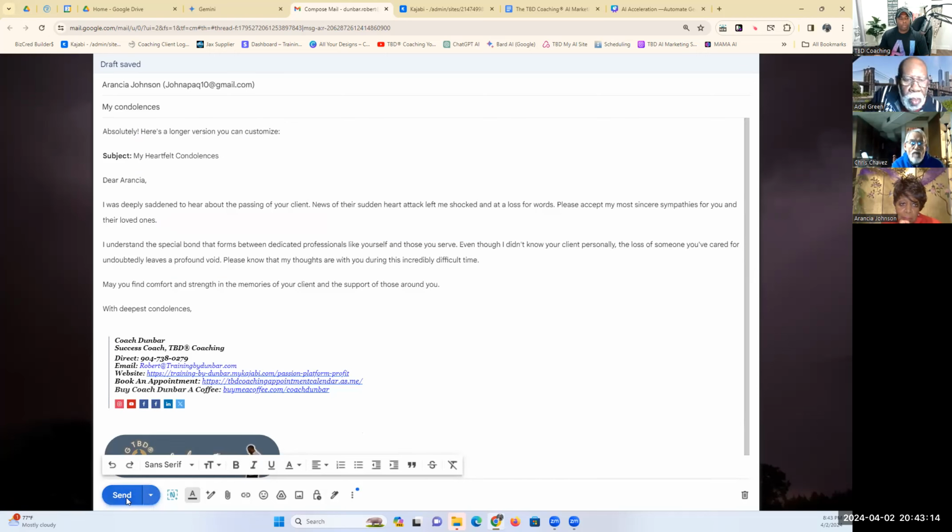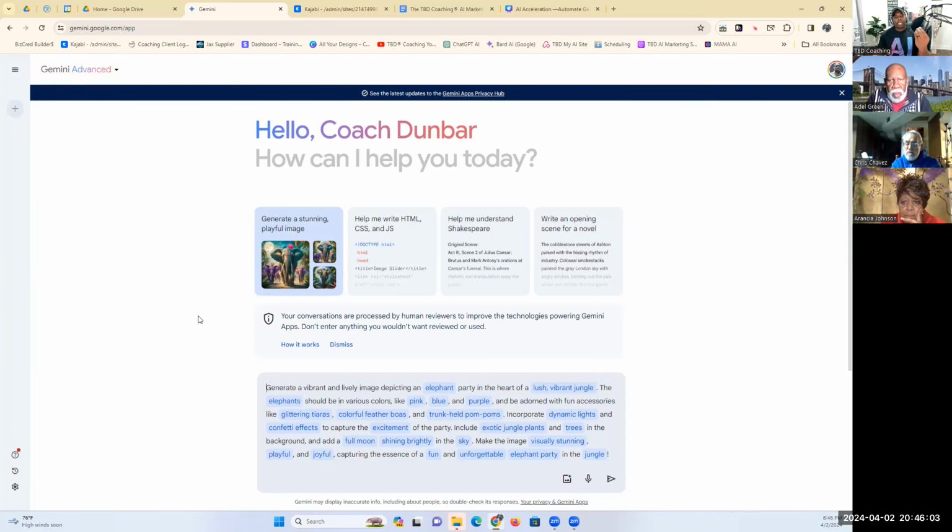You can ignore that email, Rancia, but so I can just send it on the way like that. And now I've sent my email, and I never literally had to go into my inbox. That's Gemini. That's a general kind of walkthrough on how you can use it.